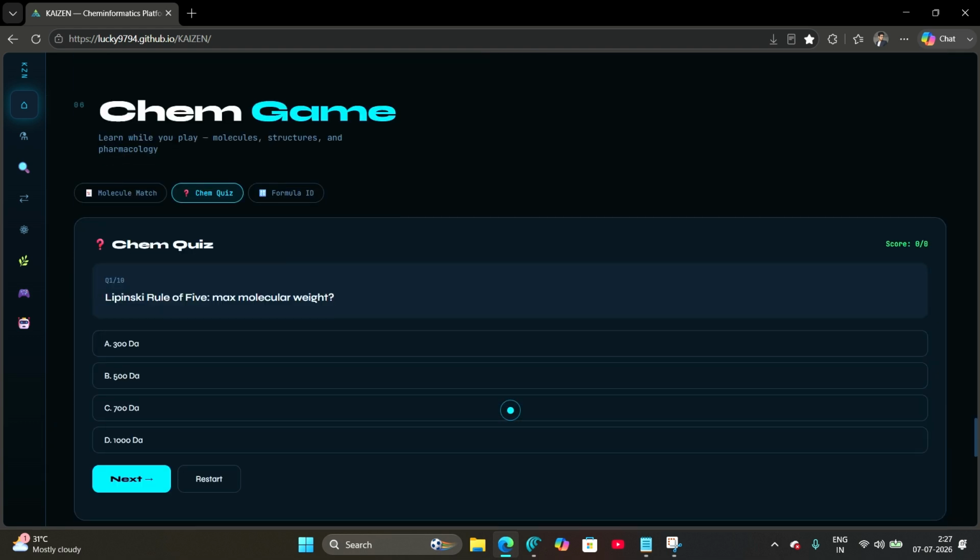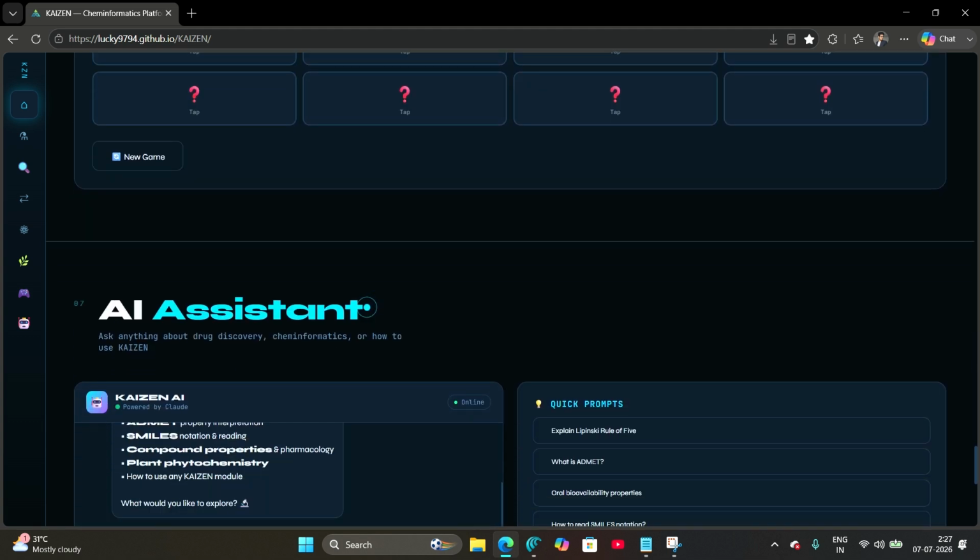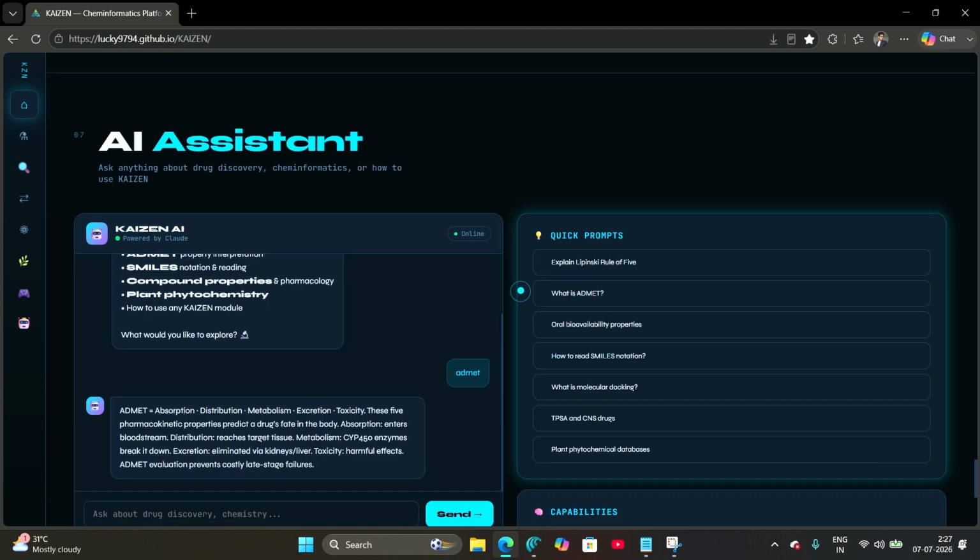The next module is Chem Game, which is actually a simple game. I tried to just pass the time. I also integrated an AI assistant here, so if you want to know what ADMET is, what the SMILES property is, or about Discovery Studio or something, you can just search it here.